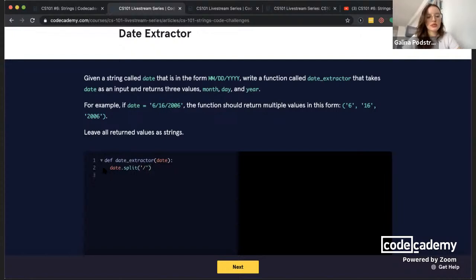So now, because date.split doesn't actually change anything for date, we have to store it in a new variable. So let's say new date syntax, and this is going to return an array. So once it returns an array, we can grab the elements and assign them to month, day, and year. So month is going to be new date syntax sub 0. That's going to be our 6. Then day is going to be new date syntax sub 1.